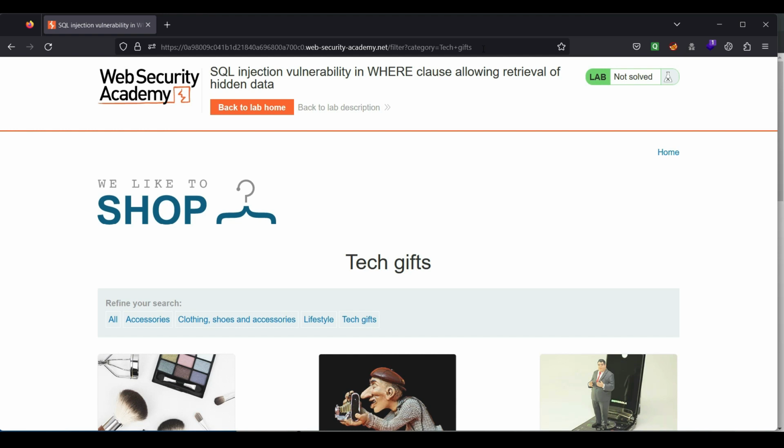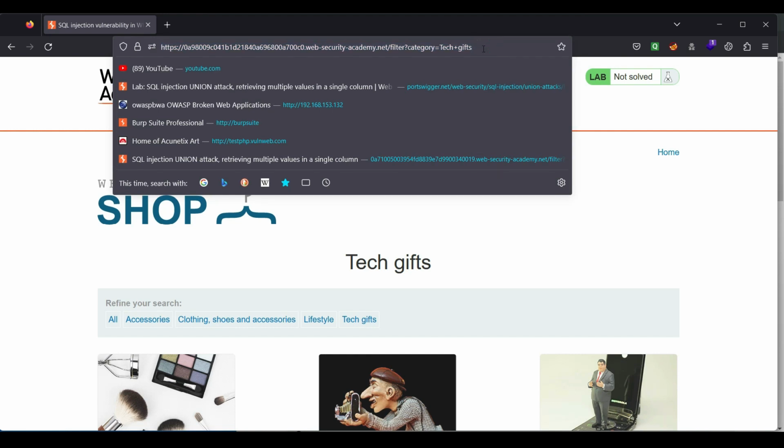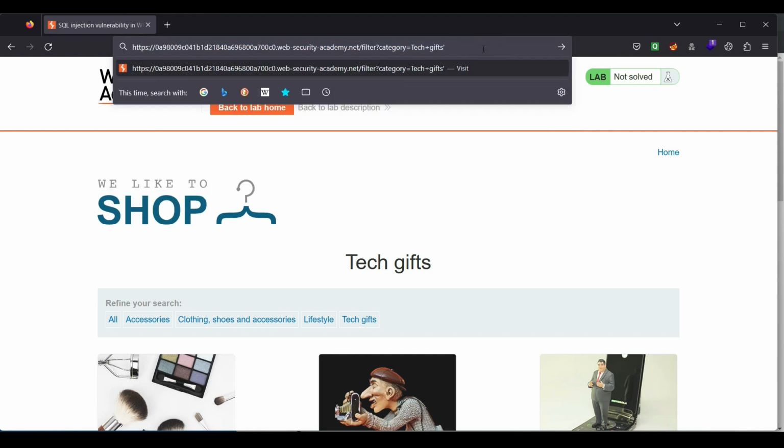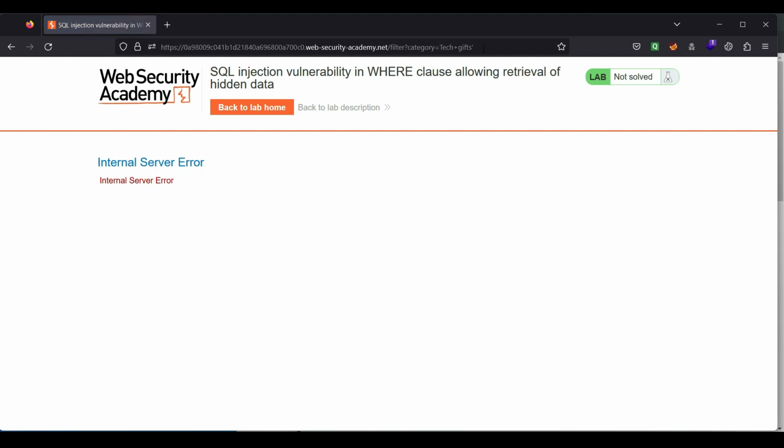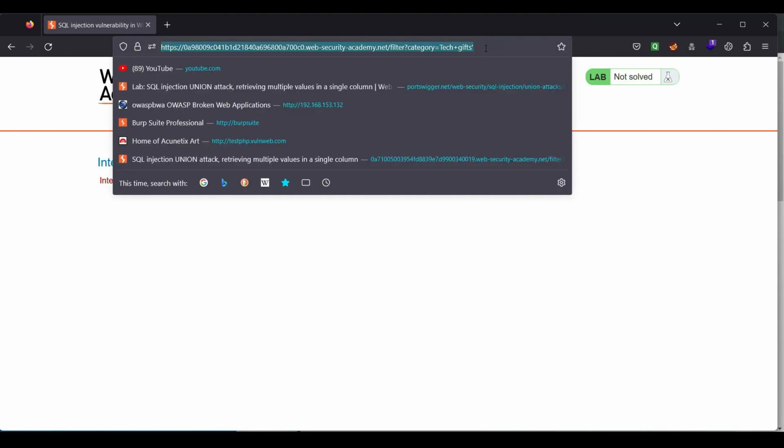Before injecting our SQL injection payload, we have to test whether there is any possibility of SQL injection in this website. So I'm going to enter a single quote here, and this single quote is nothing but a test for SQL injection in a web application. Is there any possibility for SQL injection or not? I'm entering it here, and you can see an internal server error. That means there is a possibility of SQL injection.